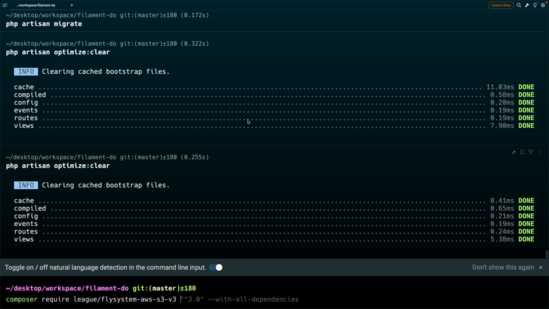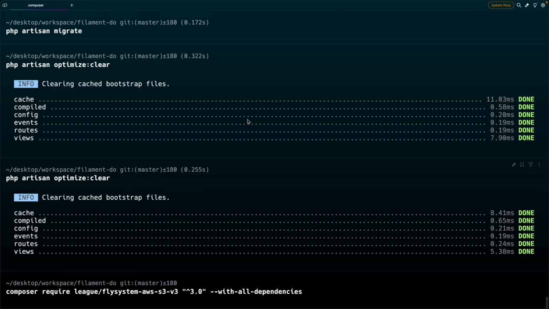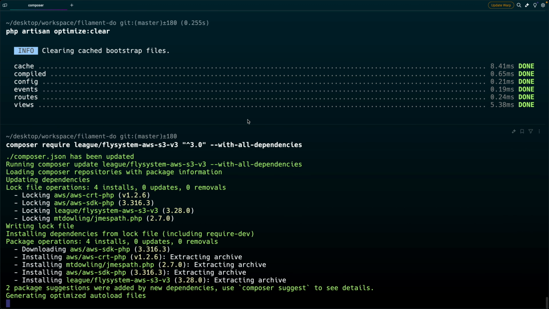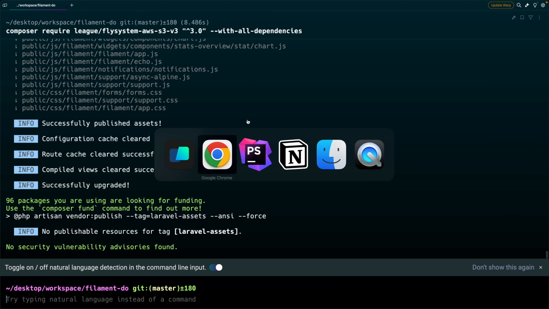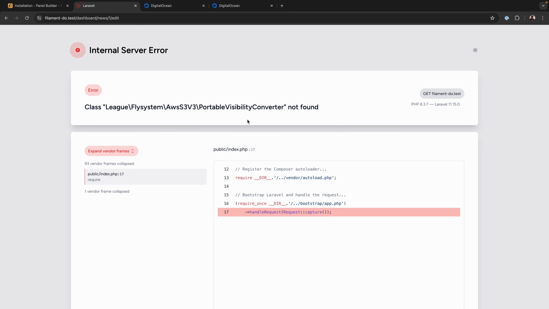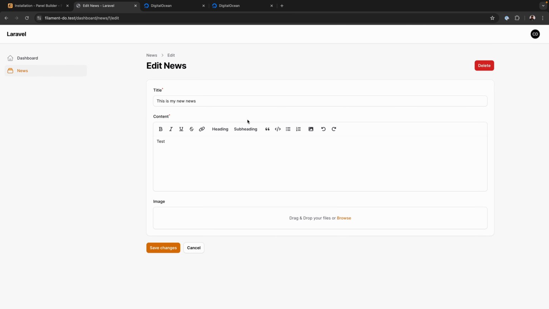with the version in double quotes, caret 3.0. And we're going to install it with all dependencies. If we hit enter, you'll see that it's installing the package. All right. If we navigate back to Google Chrome, refresh it, you will see that the error is gone, but the image is gone as well, because the previous image was stored locally. So it can't find it right now.